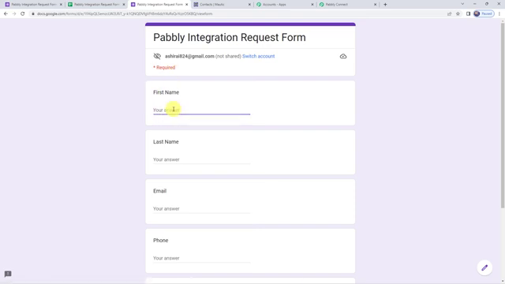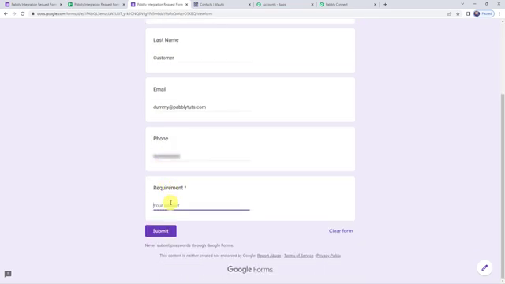Let's give the first name as dummy customer, last name as customer, email address as dummy@pabblytuts.com. Let's enter the phone number. And here I'll be entering the requirement as need integration for MS Excel and GitHub. Okay, I'm just adding a random requirement over here. And let's click on submit.